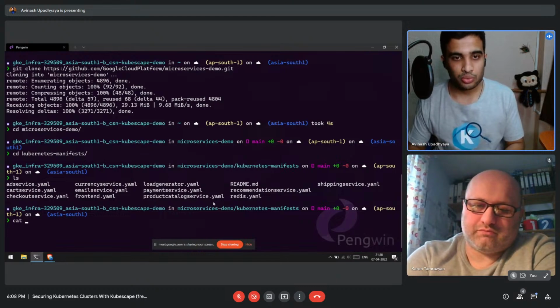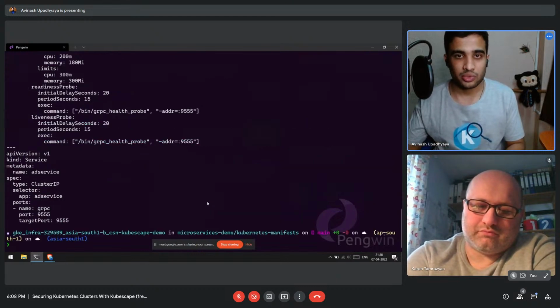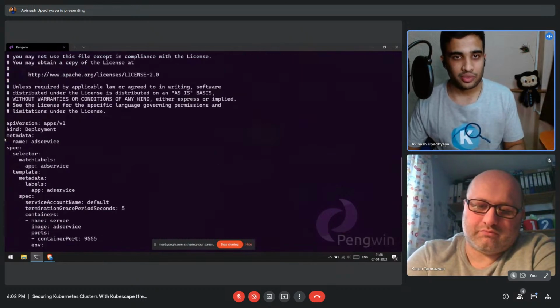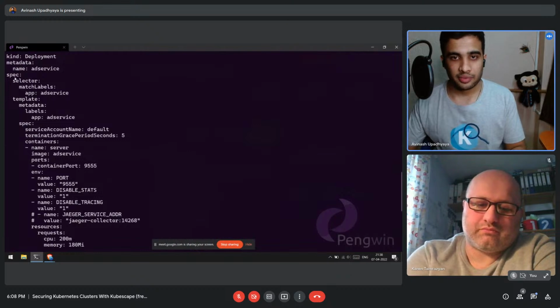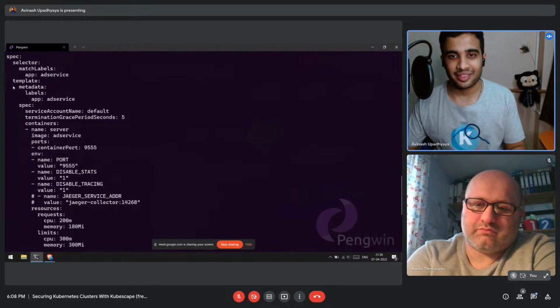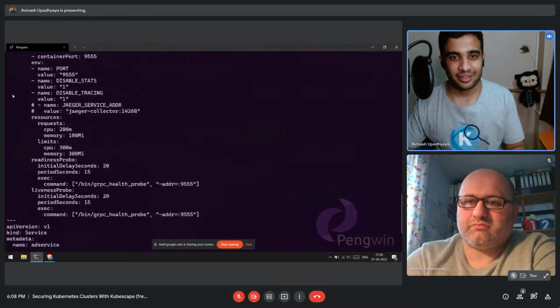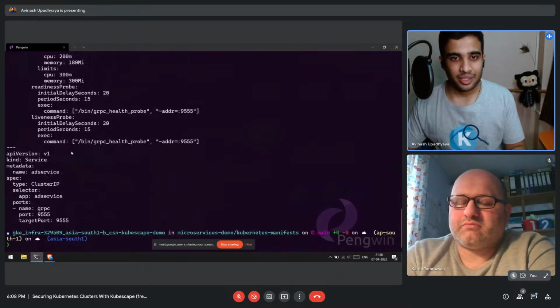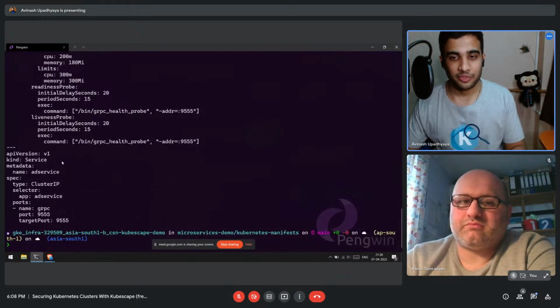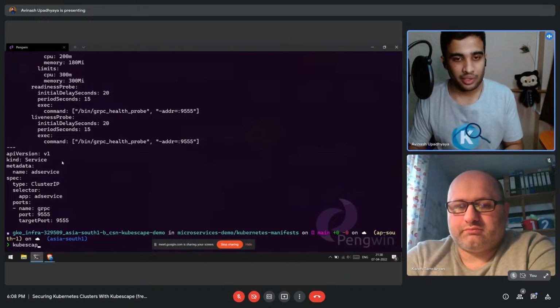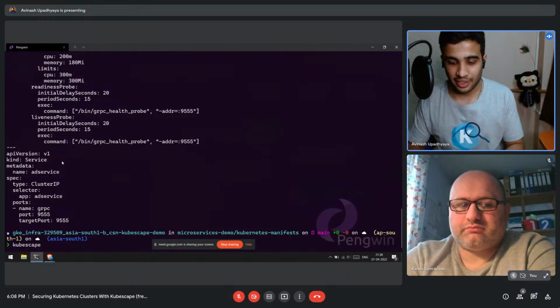I'll just show you one of the files to see how a Kubernetes manifest file looks. There's the API version, kind, deployment. So this is a deployment YAML file, and it is a regular Kubernetes manifest file, right? It has the pod definition, and also the service is in the same file. With Kubescape, you can scan either a single file or the entire directory. I will scan the entire directory.